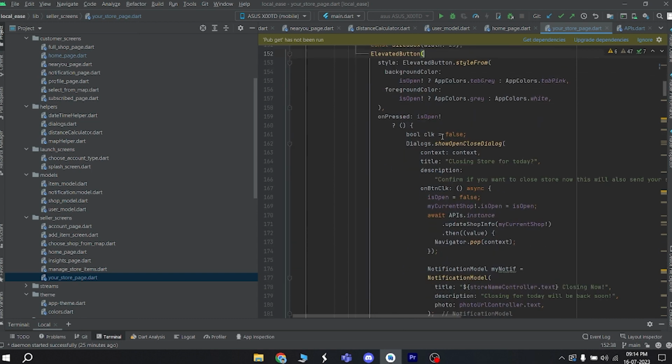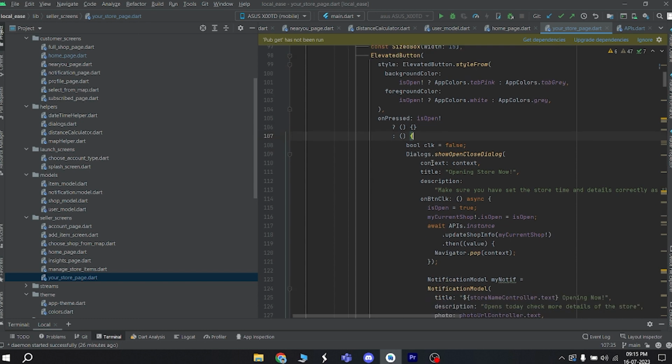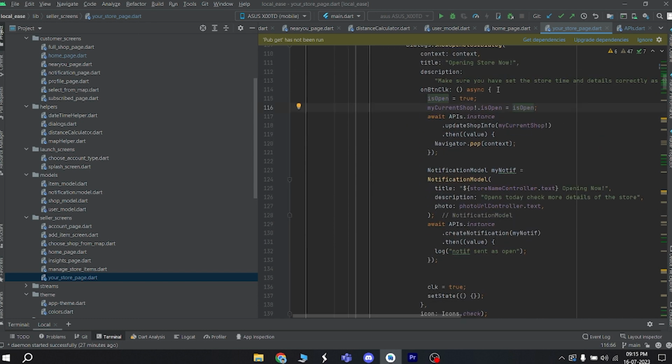At the bottom of the app bar, I can switch between two elevated buttons, which are the Shop Open and Shop Close buttons. When I press the open button, if the isOpen value is already true, we don't want to do anything, and if it is false, then we want to show a dialog saying Opening Store Now, which has a button that is setting the isOpen value to true. And when this button is pressed, we want to update our my current shop value, and using the update store info function from our APIs class, we are setting the current logged in shop details with the new details.